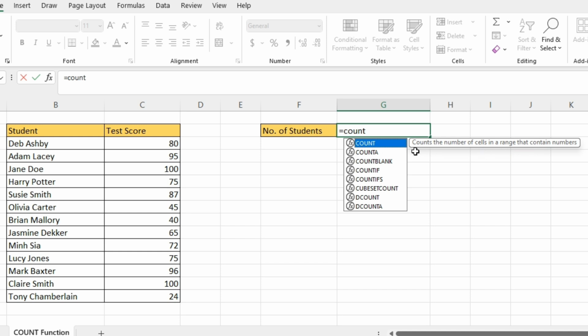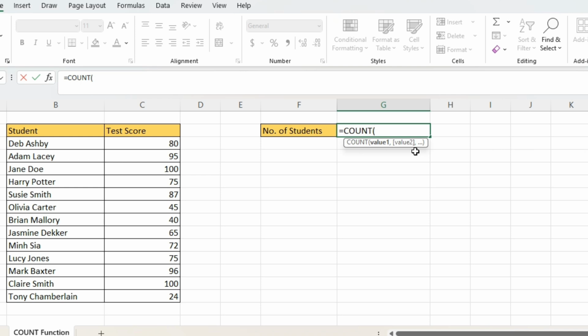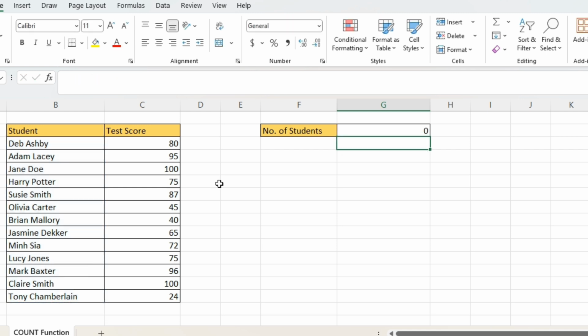So let's press the tab key to make our selection and put in that first bracket. Our arguments here are basically the values that we want to count. I want to count the number of students, so I'm going to go across to my little table and select all of the student names, so that I have my range B3 to B15. I'm going to close off my bracket and hit enter. I get a result of 0.